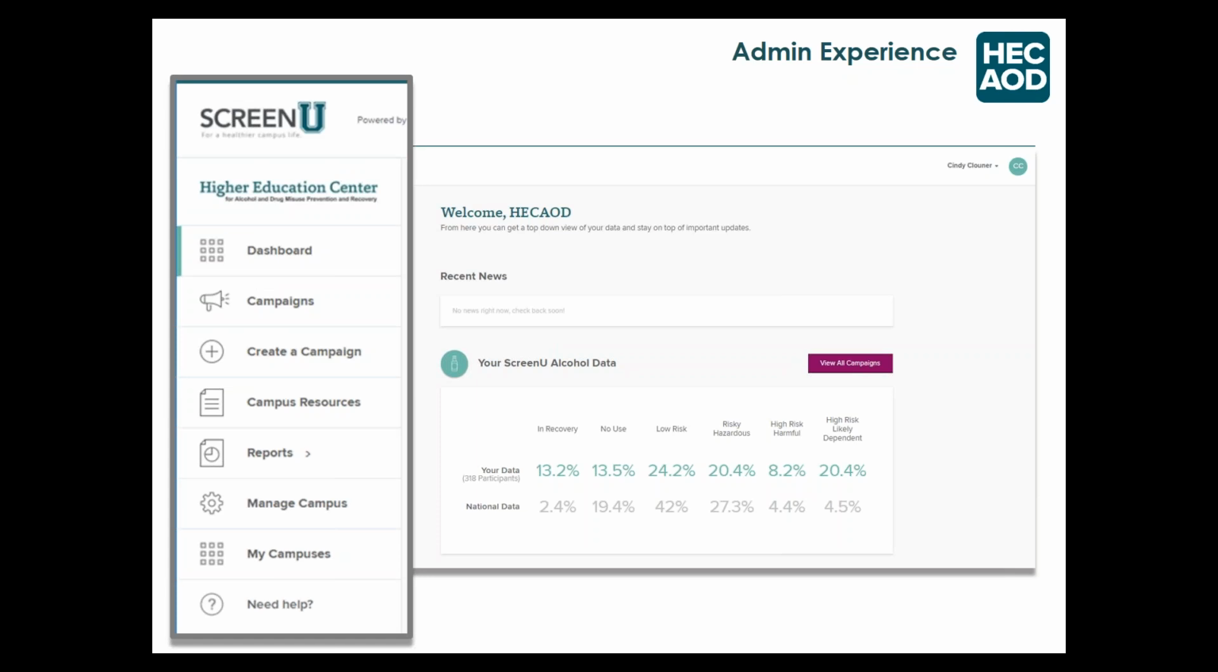I want to point out our new menu on the left-hand side. At the top, you see the Higher Education Center logo, and that logo would actually be replaced with your campus logo. So that's another way to customize the program. When students take the screening, they will see your campus logo. They will not see the Higher Education Center logo.